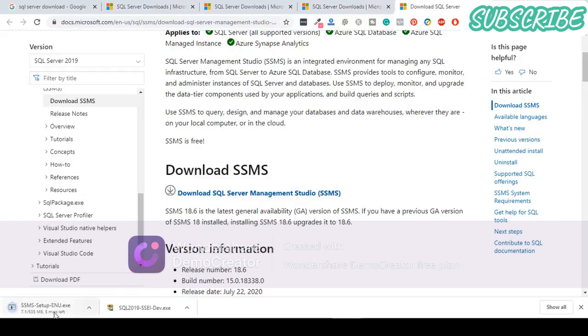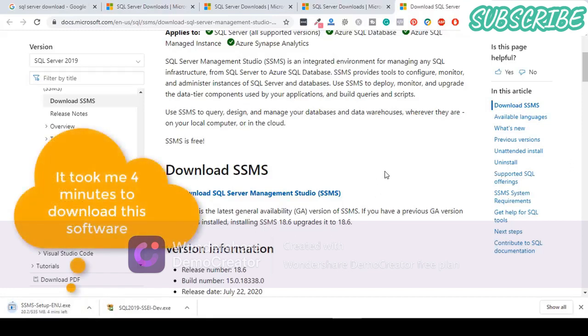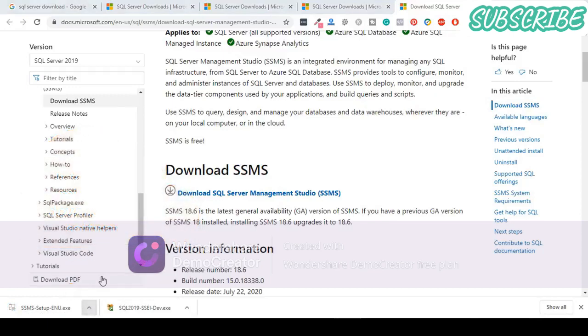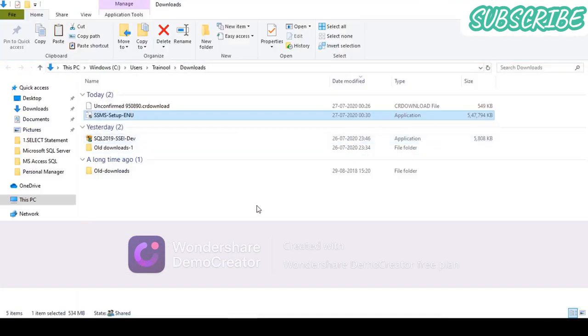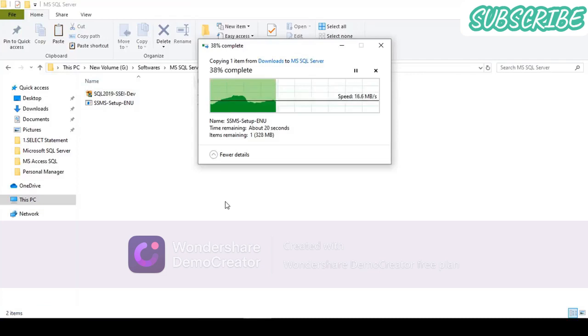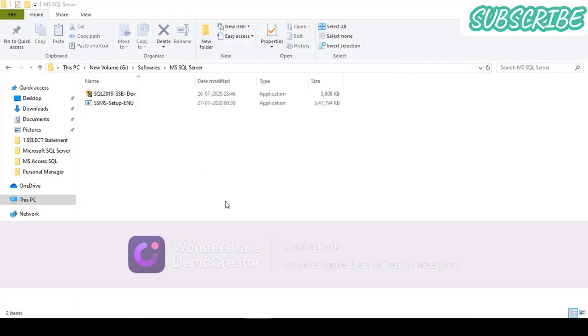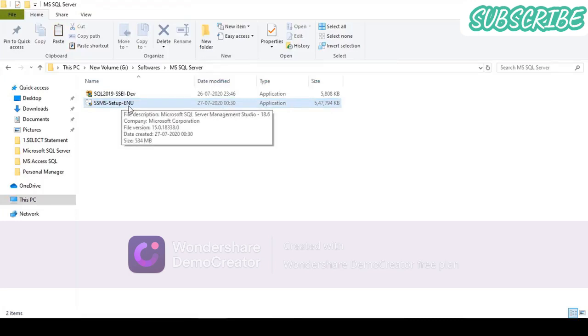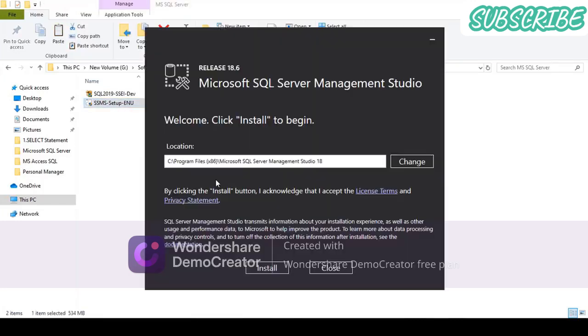and you see that the download process has started. So just wait for some time. You see that this exe file is downloaded on my PC. So I'll copy this and keep it in this particular location. I have kept this exe file here, and just double click on this. If you want, you can change this particular location, but I don't want to change it.